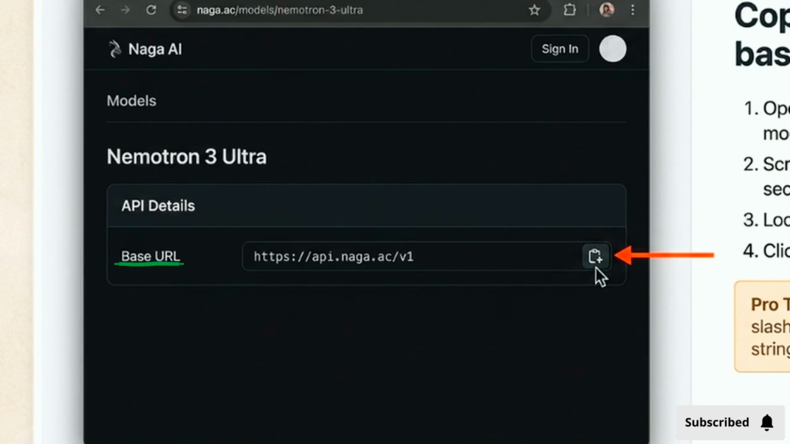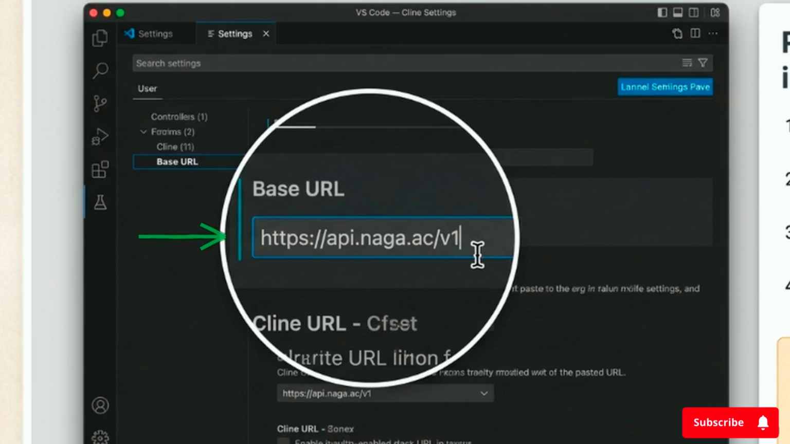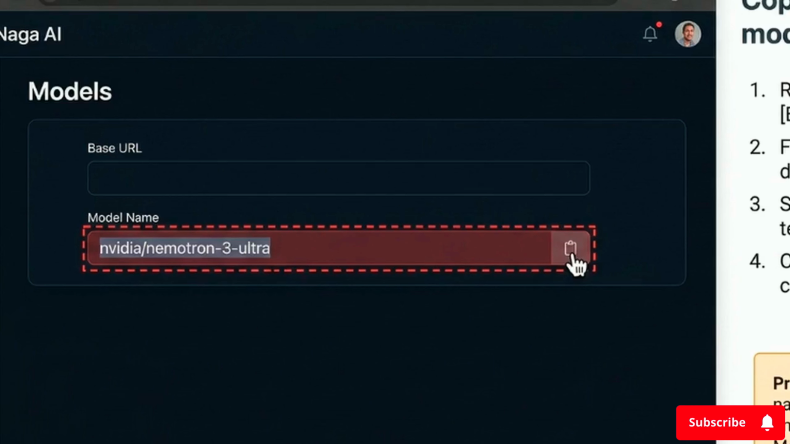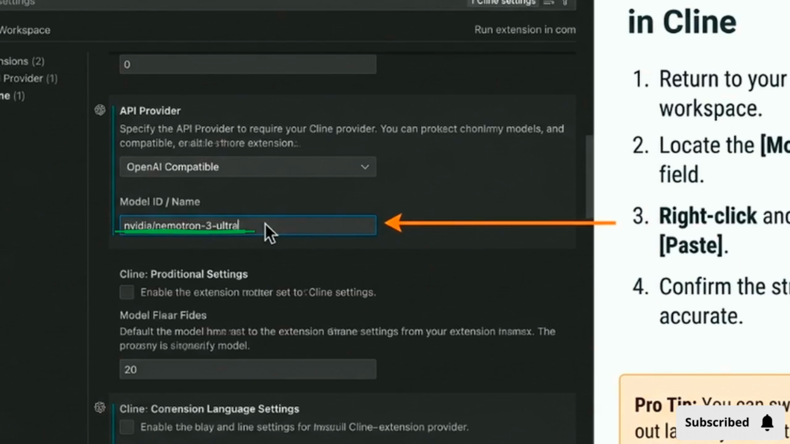Next, identify the base URL field on the Naga model page and click the clipboard icon to copy the server address. Paste that string into the corresponding field in VS Code, ensuring you do not include any trailing slashes or extra spaces. Return to the dashboard to retrieve the exact model identifier string and click the copy icon. Map this identifier into the model ID field in your agent settings to finalize the backend routing.